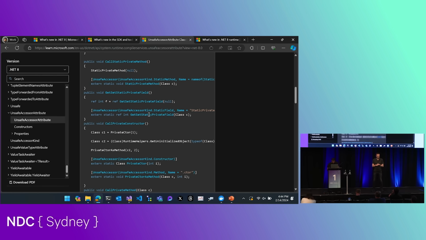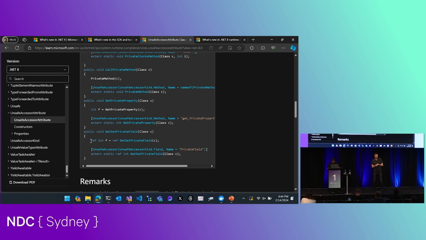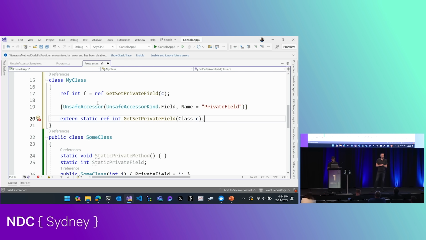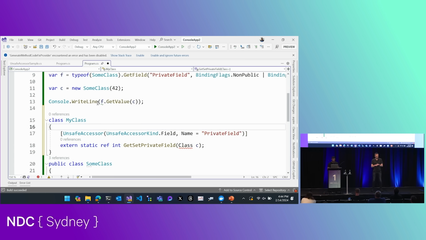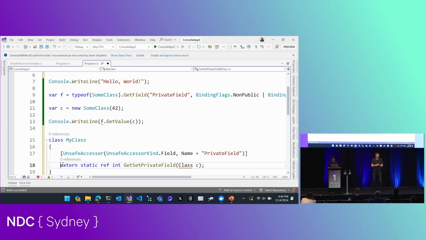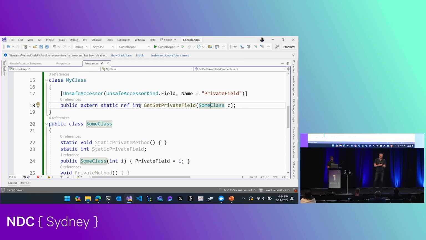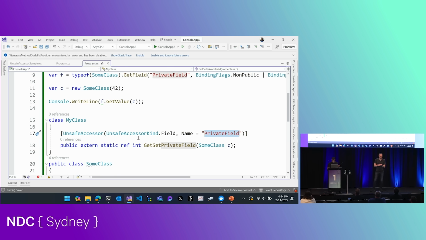So I can say I want to get a private field, and I have an example here. Yeah, we totally messed it up. So here's the example. Let's just do public some class. So same idea, but different syntax. External method, ref, because I can set and get the field. And name the field here, private field is a string, and I just declare this method. And the runtime will do magic to implement this on native AOT, mono, core CLR. So you get this type safe way to do unsafe reflection.